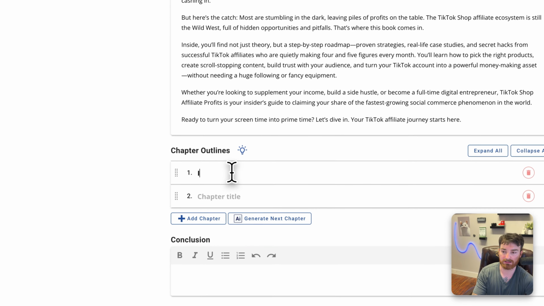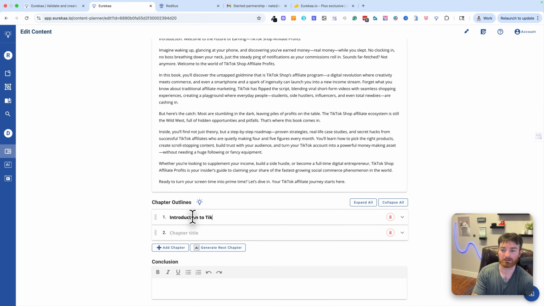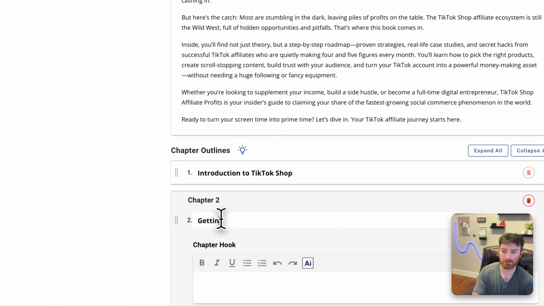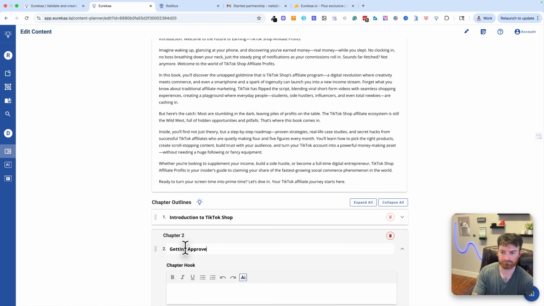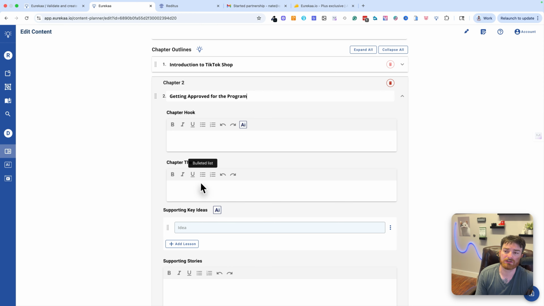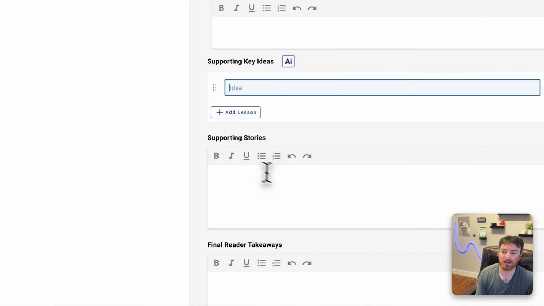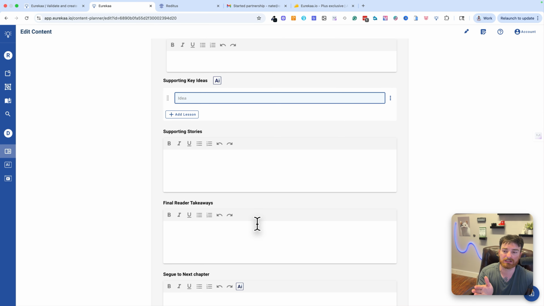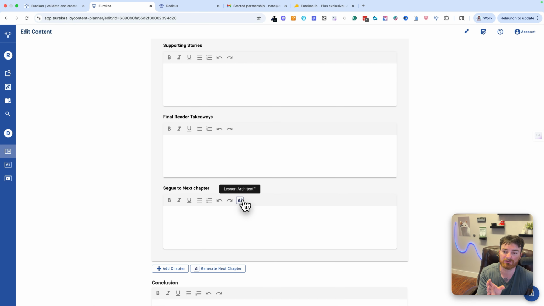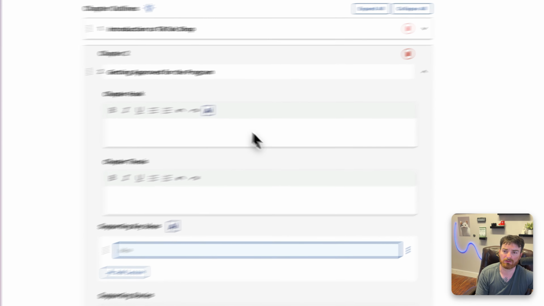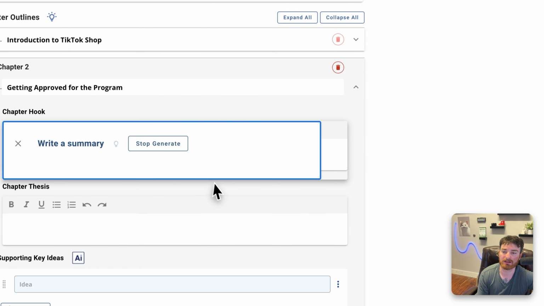And then let's do an introduction to TikTok Shop. Getting approved. You can actually go through here and outline your entire program, and then it sets you up with chapter hook, chapter thesis, supporting ideas. You could use this and really streamline your whole process. And every single thing that you're doing in here has an AI lesson architecture button, right? So like right here, let's go ahead and write an intro based on the title.